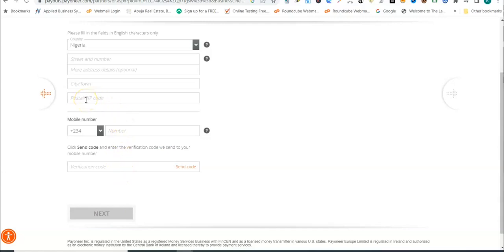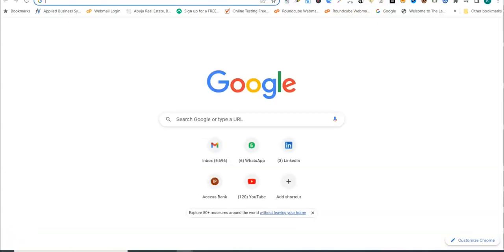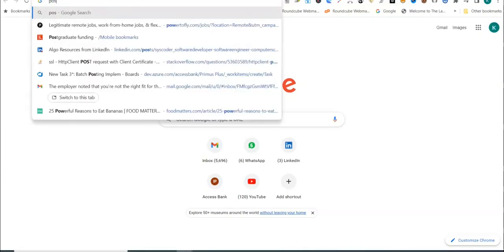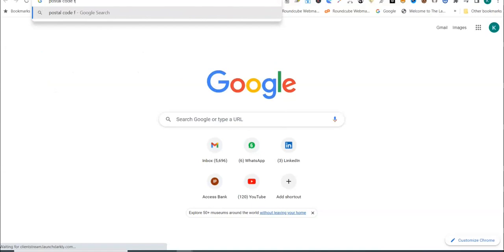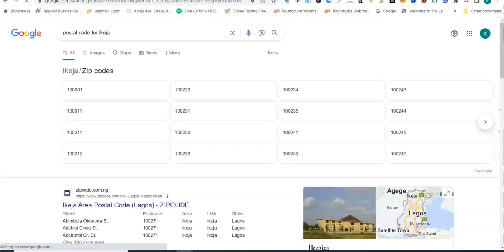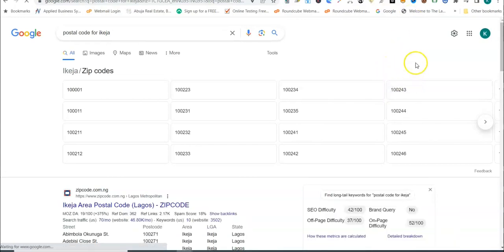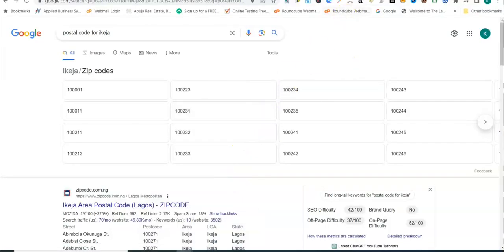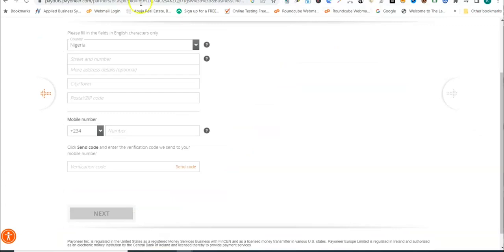If you don't know how to get your postal code, just go to Google and type postal code for Nigeria, or any area you are in Nigeria. You see, there are varieties of it. So just pick one and use it, or one that is close to you. You can take your time to go through them. So let's continue. I'm going to fill in my prompts now.